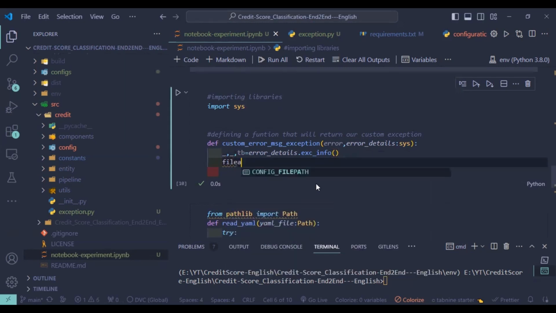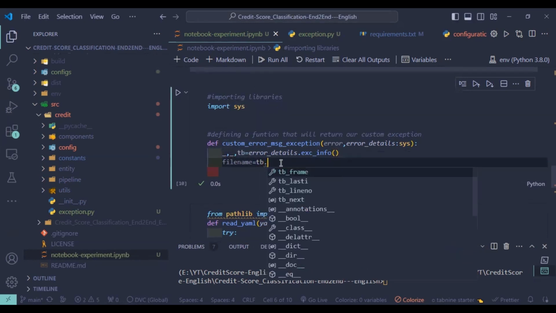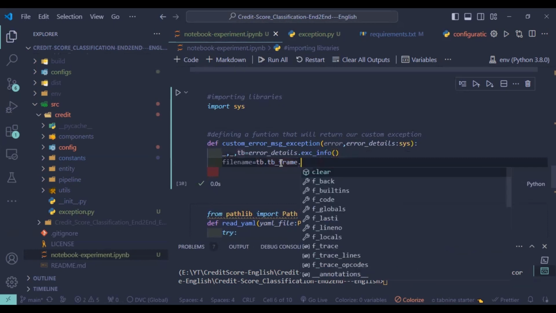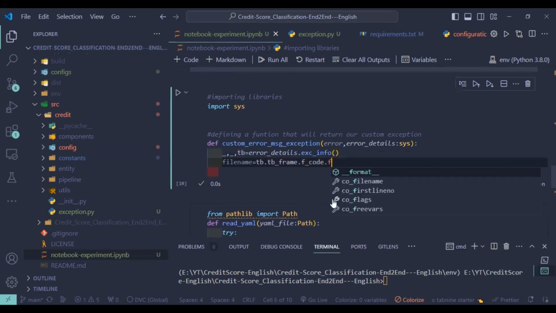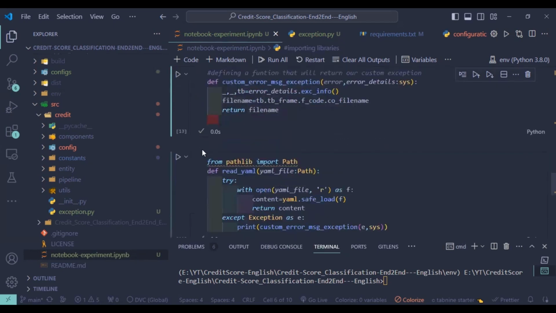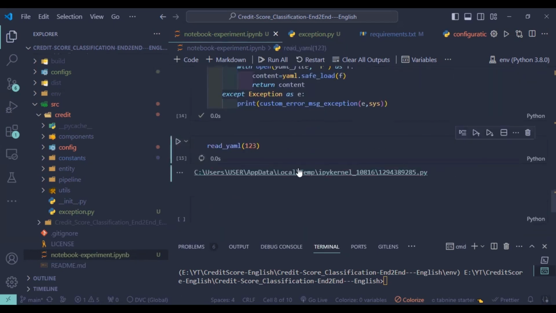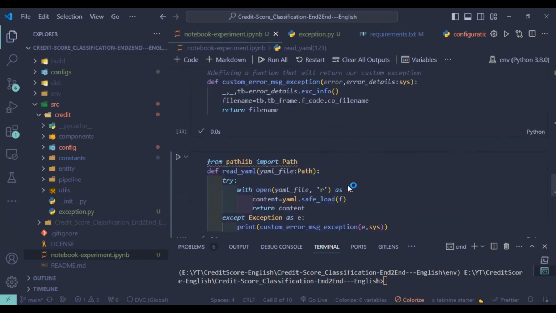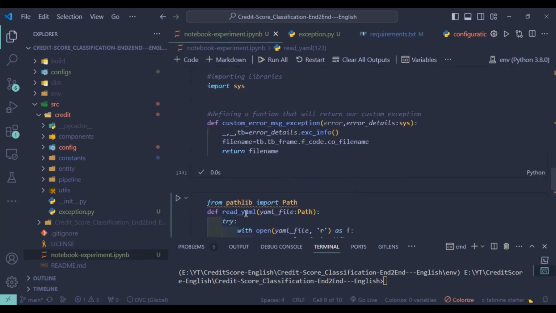So let's extract the file name from this traceback itself. File name equal to tb dot tb_frame dot f_code dot co_filename. Let's now return this file name, and let's see what happened. Run this one, run this one, run this one. So you can see in which file the error happened. This is my file name.